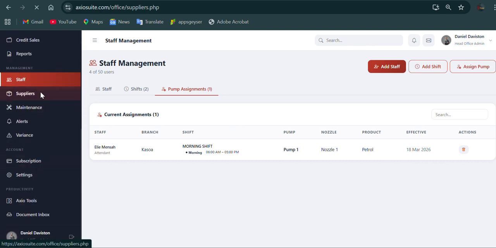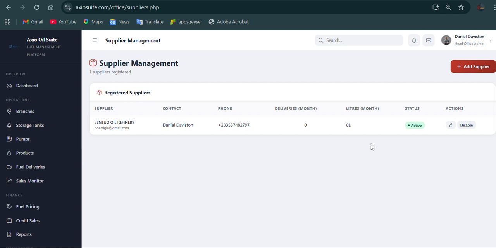Suppliers are simply the people who bring the fuel to the company, like the tankers. So we have Central Oil Refinery, the contact of the supplier, the phone number, the deliveries they've made within the month, their liters within that month, and so on. They all show on your head office dashboard.